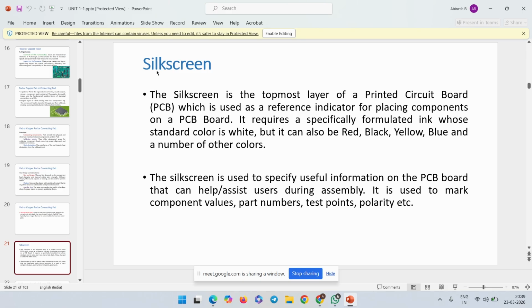Silk screen is nothing but a designator, which means it will act as one. For example, I will also show like the last image we saw.